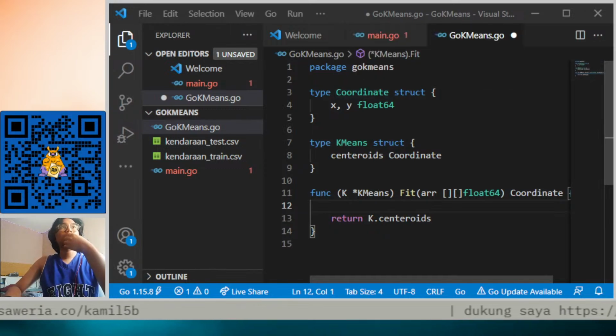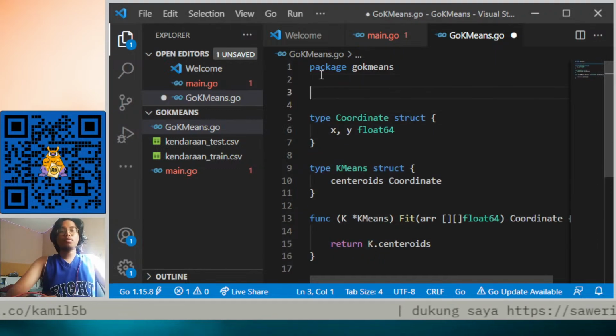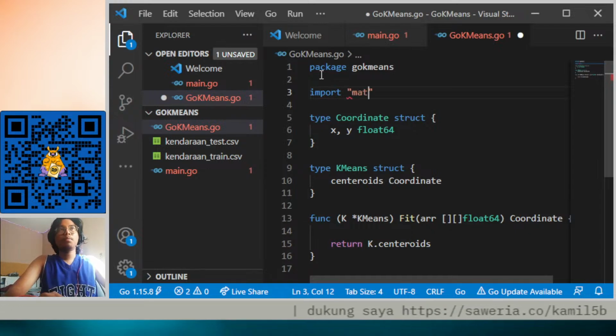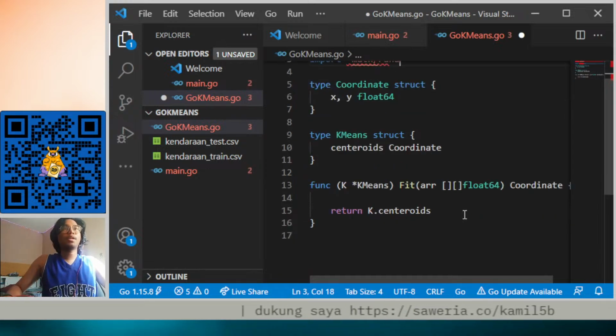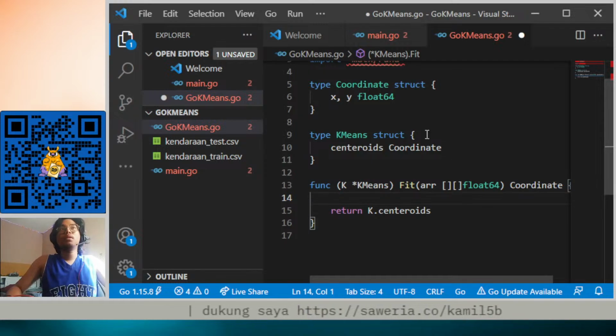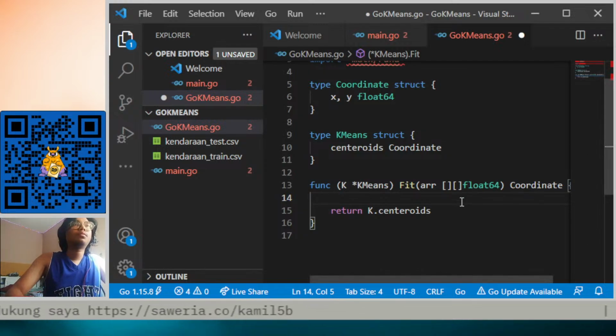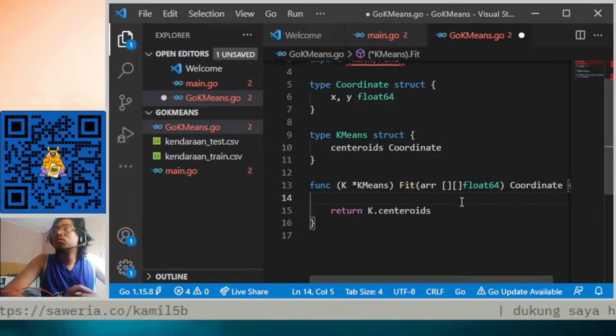Let's import math/rand, I mean random. And I don't know why the tabs are so buggy, but you know, sometimes things happen. We want random centroids first.